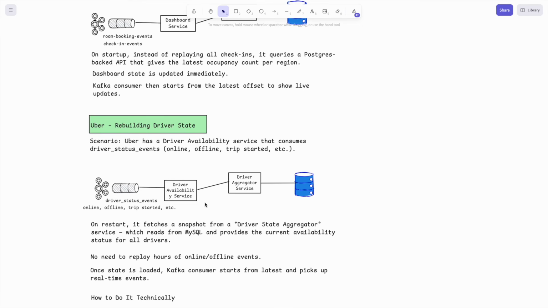So all these are there, but when the driver availability service comes up after a few hours, the Kafka topic could have a lot more data to process, right? So in this case also, this service can directly get all the data on startup, and you can just reset the offset to the latest, right?